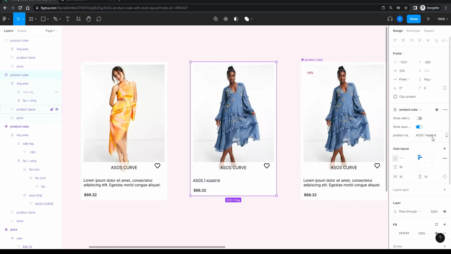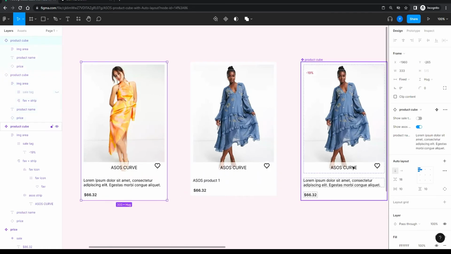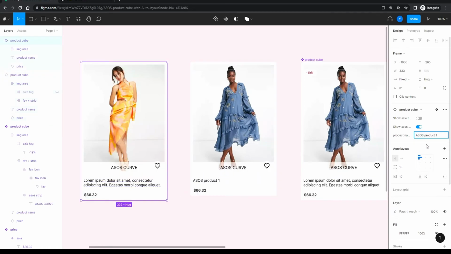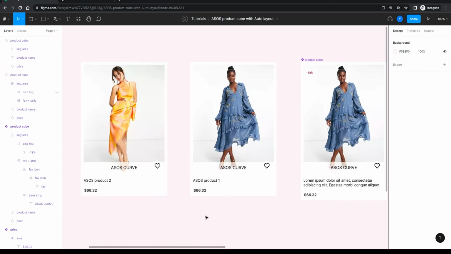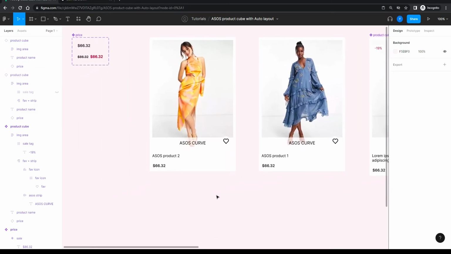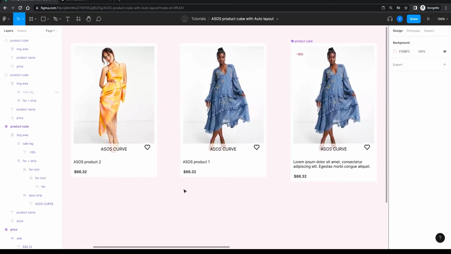1. Okay, and oh, I wrote in Hebrew. Okay, so that wasn't the intention. Yeah, ASOS product 1, and I'm gonna copy it and select here and give it ASOS product 2. Okay, look how beautiful and easy it works. That is very nice.